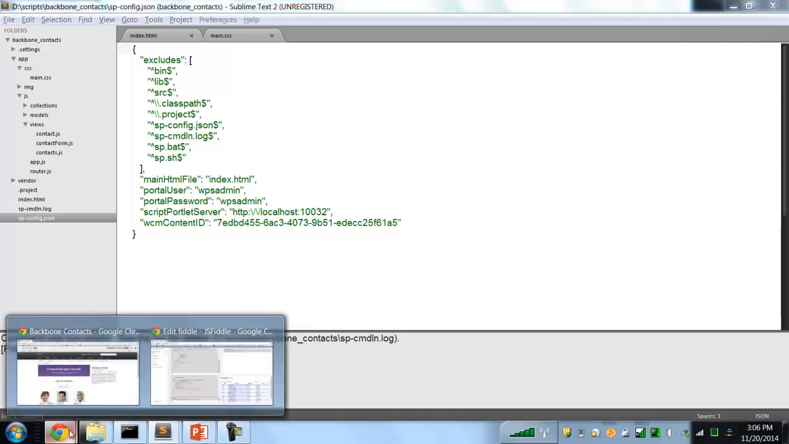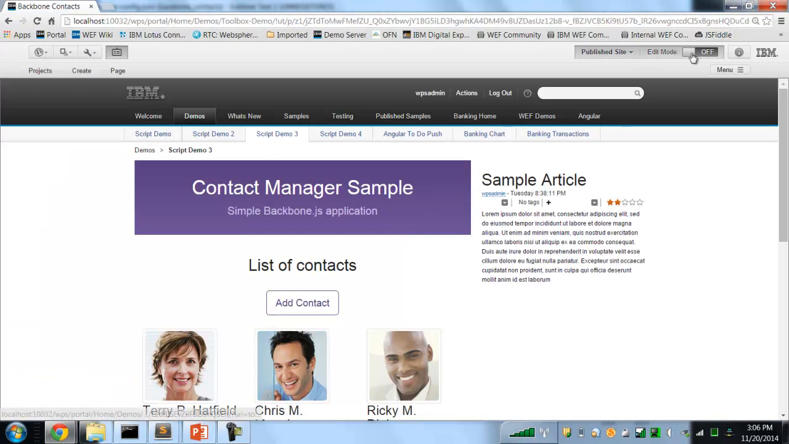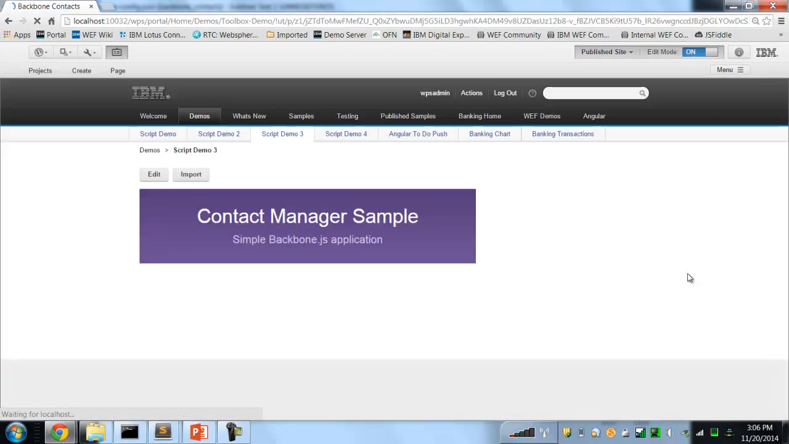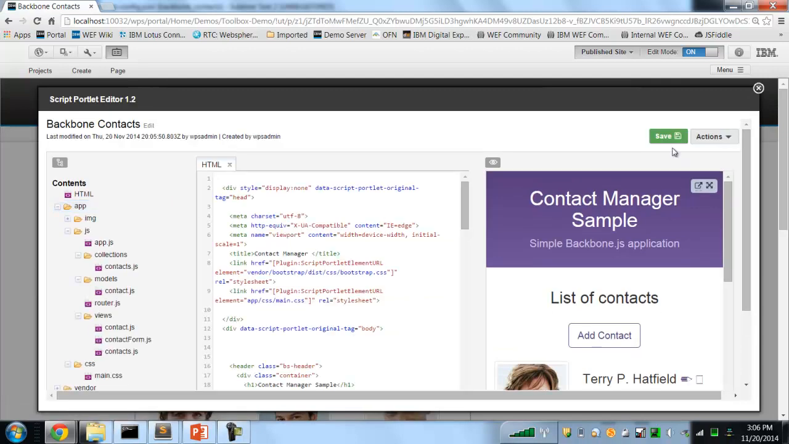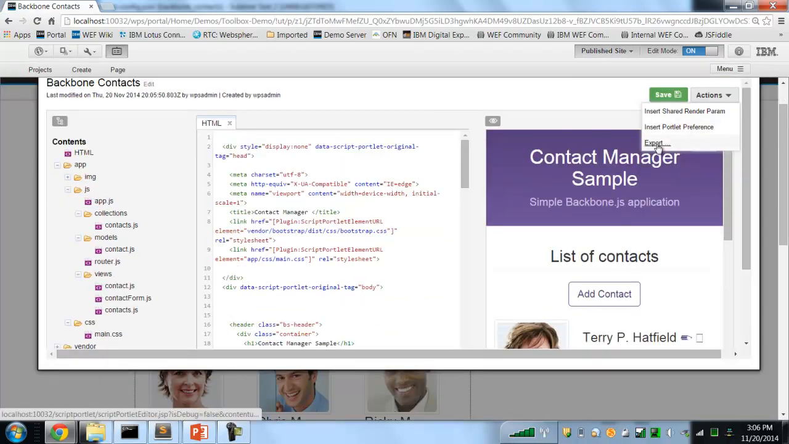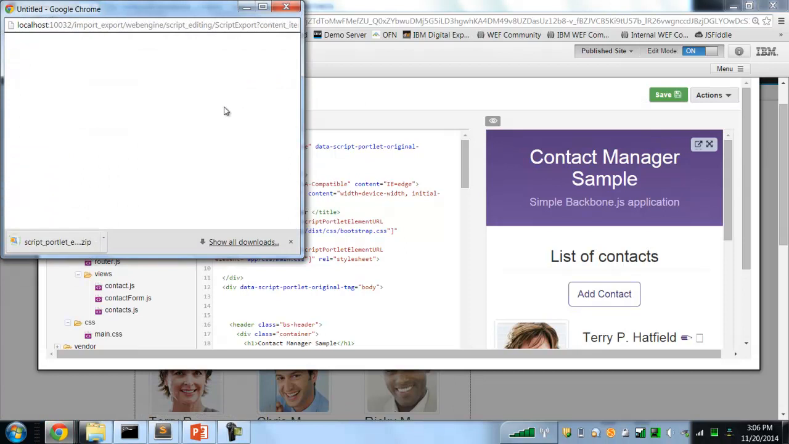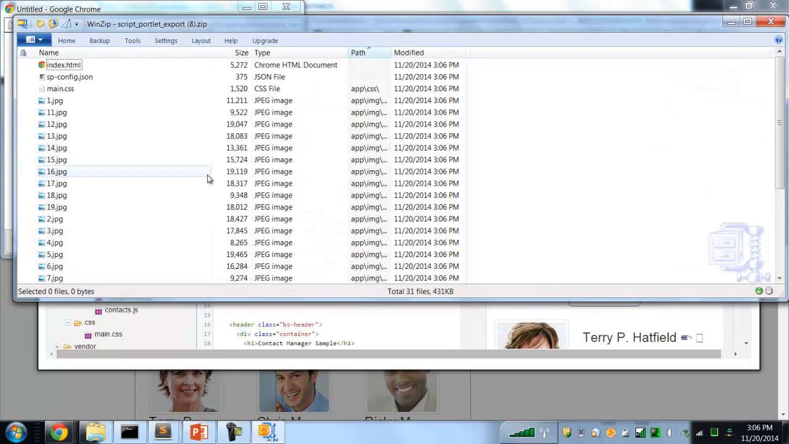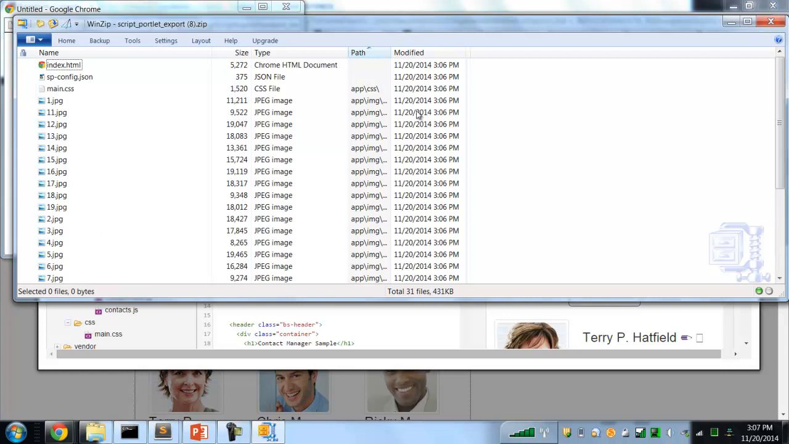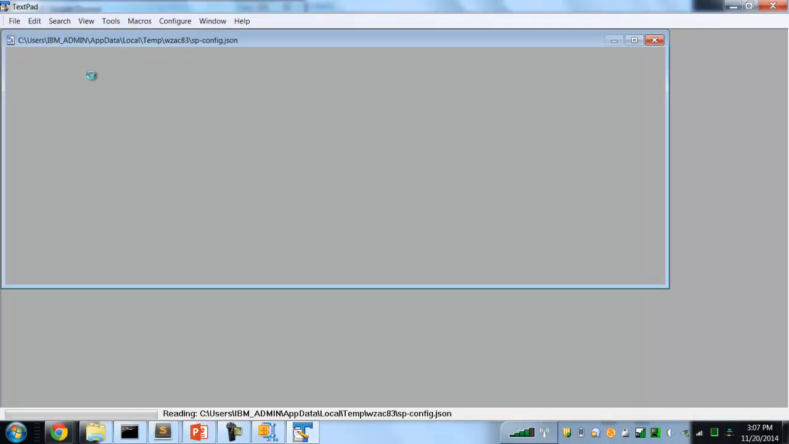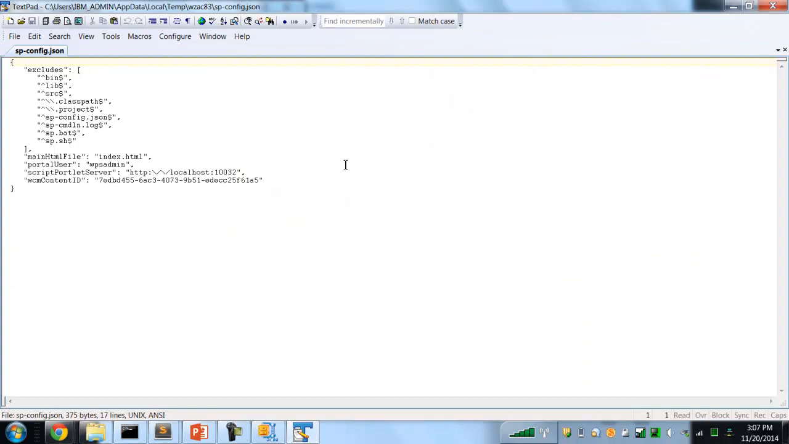To illustrate this, let me go back, open up the script portlet editor for this application, and I'll click the export command. The export command exports all the application resources, and you can use it to move a script portlet to another system. Here you can see all the image files and JavaScript and so forth. And it also generates this sp-config.json file, which is used for the command line support.